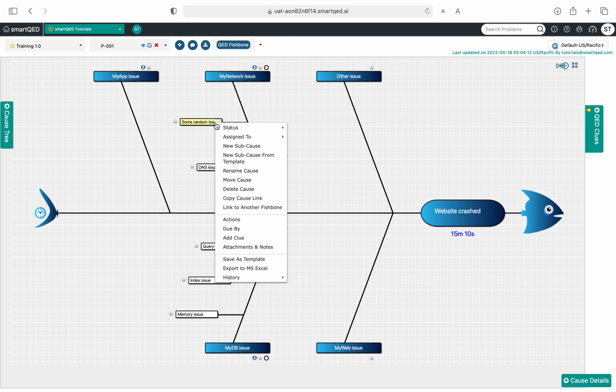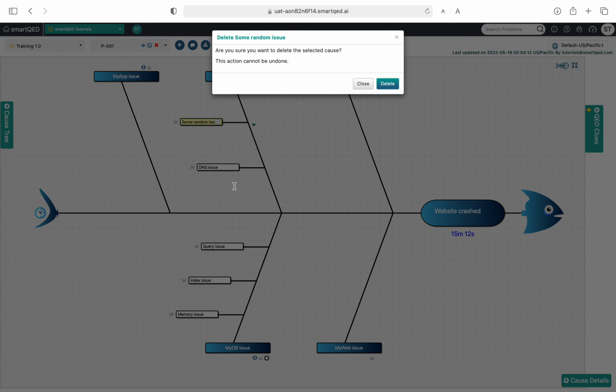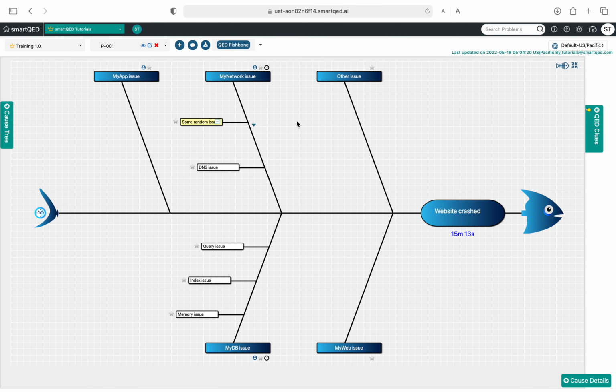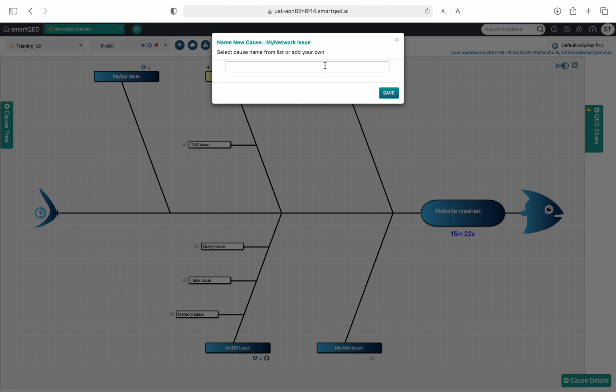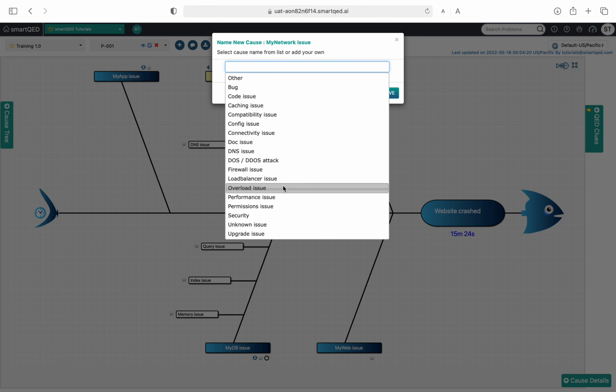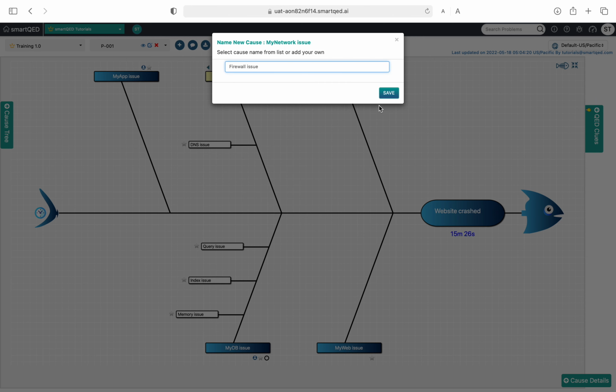You can delete, by the way. So there's delete cause, and you can delete it. There it goes. So let's enter something meaningful. So DNS, yeah, pretty relevant from a network perspective. Anything else? Maybe something to do with a firewall. It's already here. So yeah, there we go.